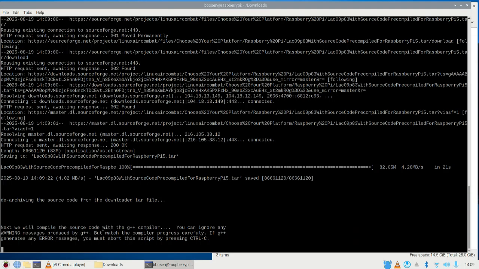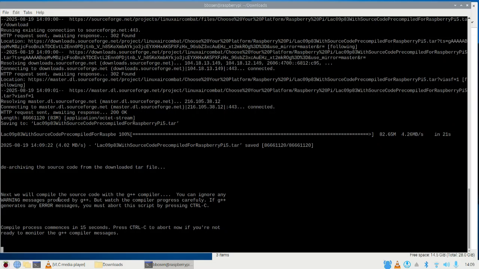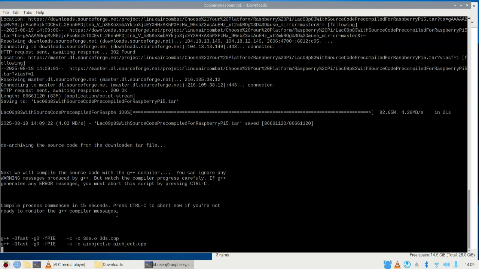Next, we will compile the source code with the G++ compiler. You can ignore any warning messages produced by G++, but watch the compiler process carefully. If G++ generates any error messages, you must abort this script by pressing Control-C. Compile process commences in 15 seconds. Press Control-C to abort now if you're not ready to monitor the G++ compiler messages.